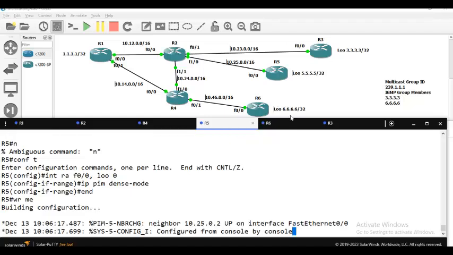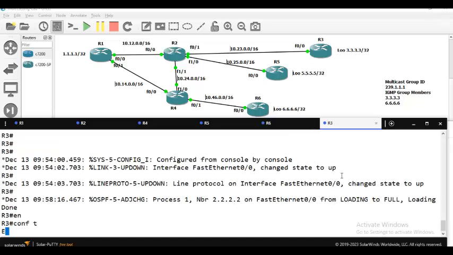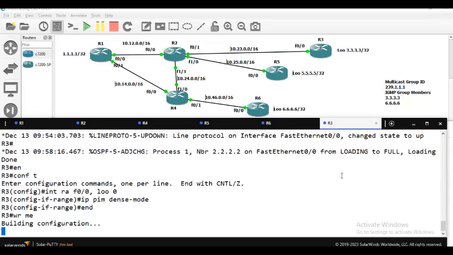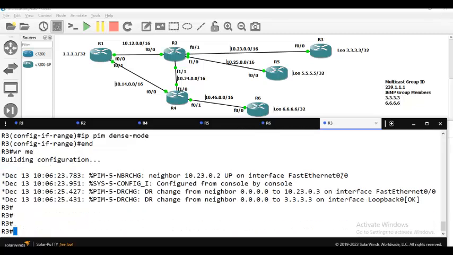Now, the very first basic important multicasting configuration is over. We have enabled multicasting on all the routers and all the links in the path. The mode that we have enabled is flood and prune mode, called dense mode.